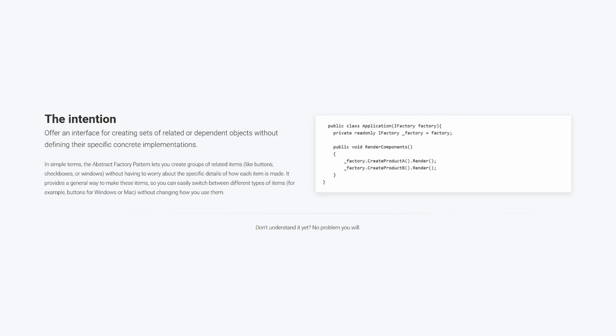The intention. The intention is to offer an interface for creating sets of related or dependent objects without defining their specific concrete implementations. In simple terms, the abstract factory pattern lets you create groups of related items, like buttons, checkboxes, or windows, without having to worry about the specific details of how each item is made. It provides a general way to make these items, so you can easily switch between different types of items. For example, buttons for Windows or for Mac, without changing how you use them.